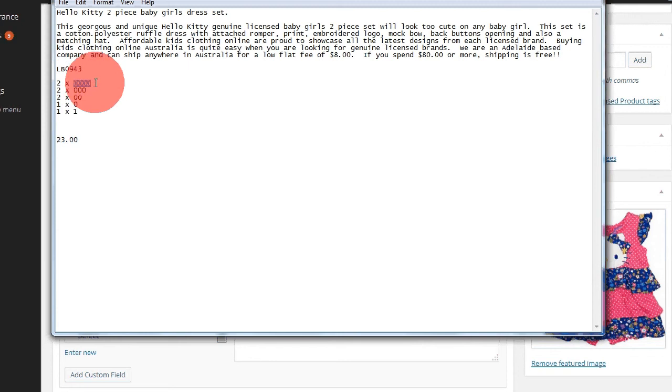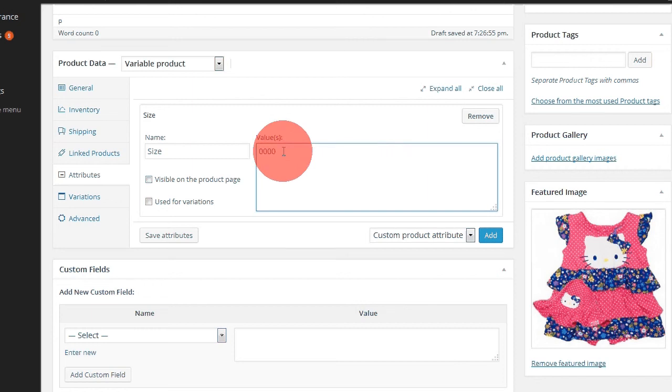So the first size is 4 zeros, then 3 zeros, 2 zeros, 0, and 1. I'm going to try to remember this. I'm going to add those, and in between, I have to use this sign, a straight dash. I don't know the name for that one. Then it was 3 zeros and a dash, 2 zeros and a dash, a 0 and a dash, and a 1. These are the different sizes.